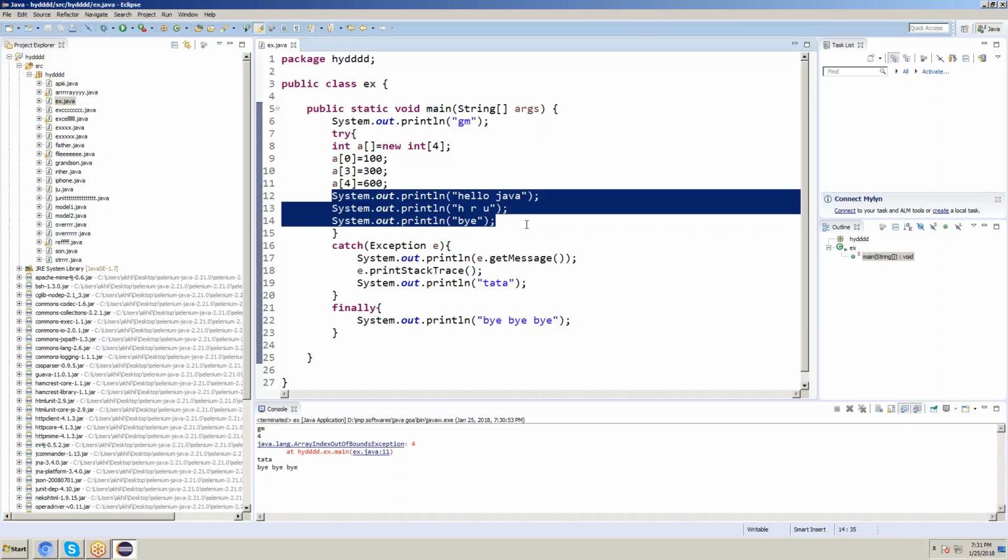Here you should know only one thing. Whenever an exception occurs, it will come directly to the catch block. It will not execute the remaining blocks. Here we got the exception, it will come to the catch block. That is the concept. So whenever the exception occurs, it will come to the catch block and it will not execute the remaining blocks. That is the logic. That is the first point.